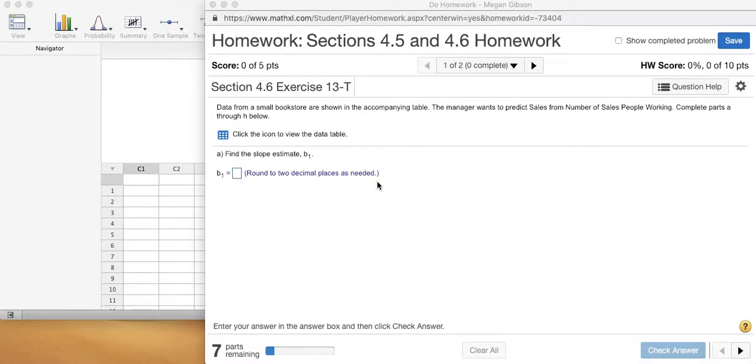In this video, I'm going to show you how to use Minitab to create a scatterplot, find a linear model, and find the correlation coefficient. So here's an example of a homework problem. We have data from a small bookstore. The manager wants to predict sales from number of salespeople working.